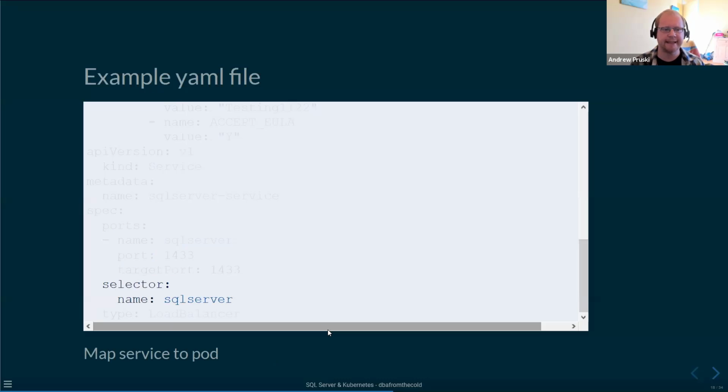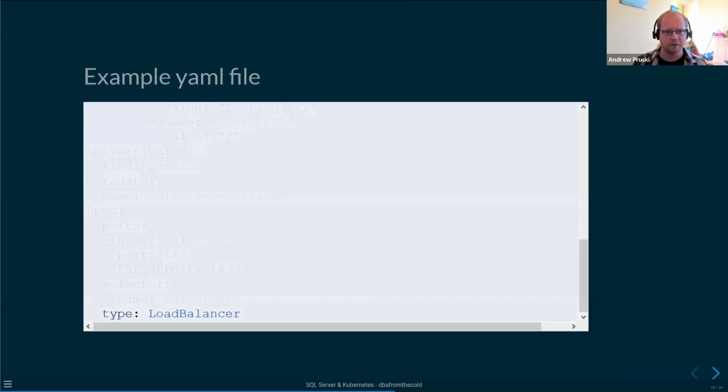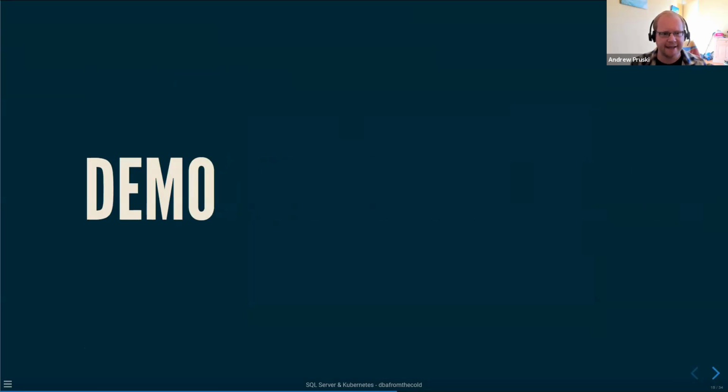This is our selector. This is how we map the service to the pod. And then we have our type of load balancer, cluster IP, node port, external name. Here, we're going to go with load balancer. Excellent. So let's use a declarative method to spin up SQL Server in Docker Desktop.